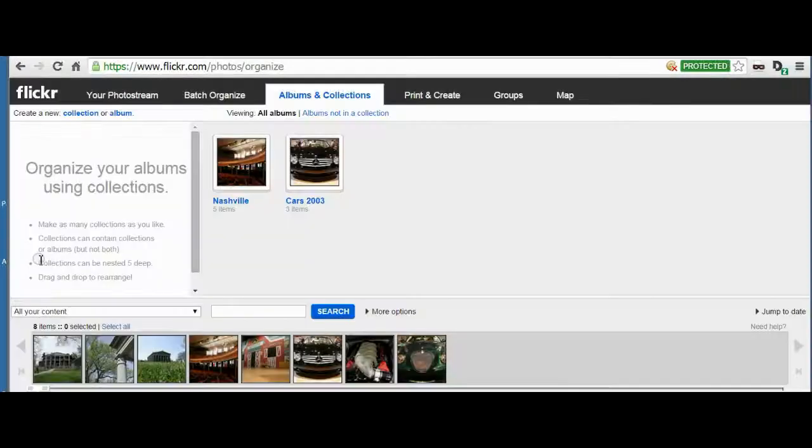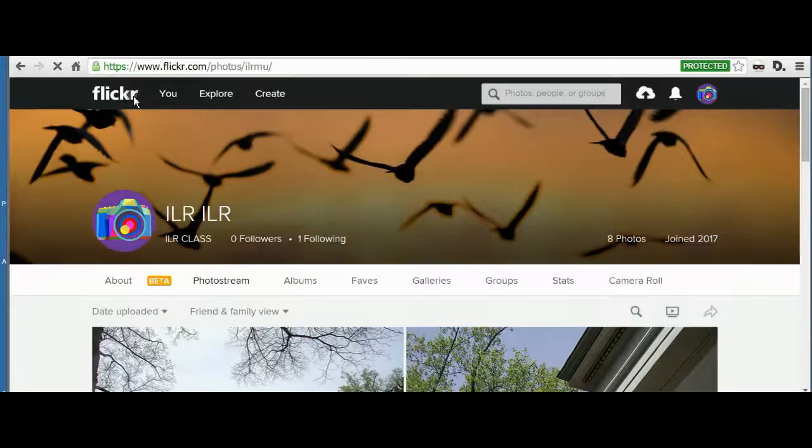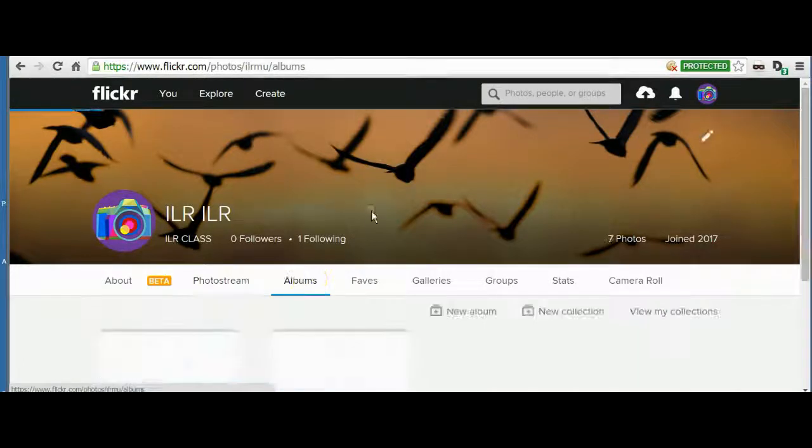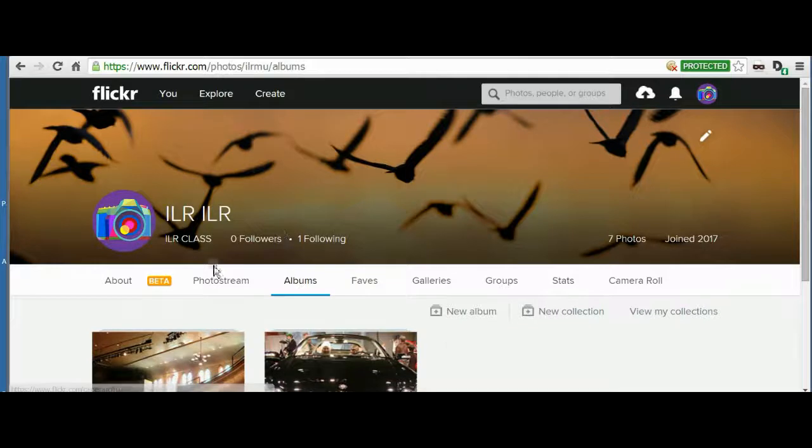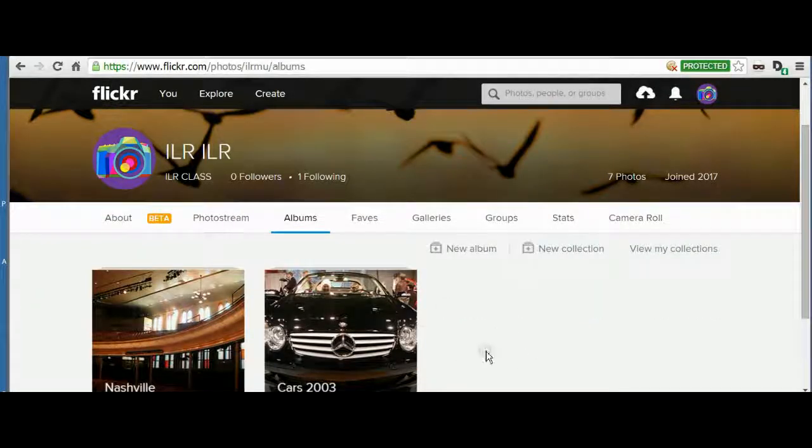We're going to click Save, and now we have two albums. We click here on Albums on the front. Now it's displaying the albums.